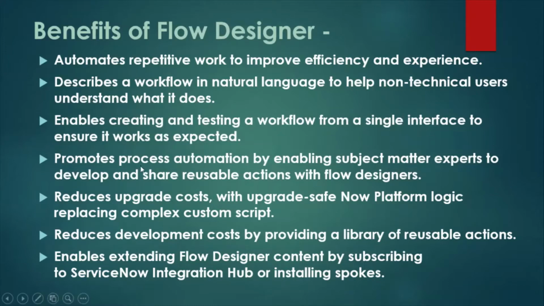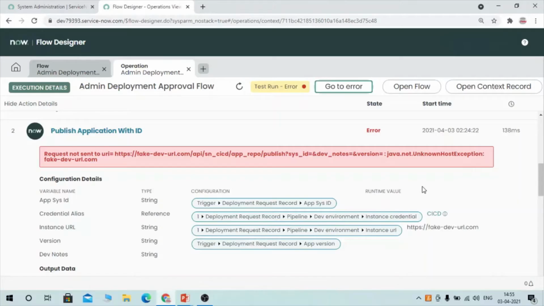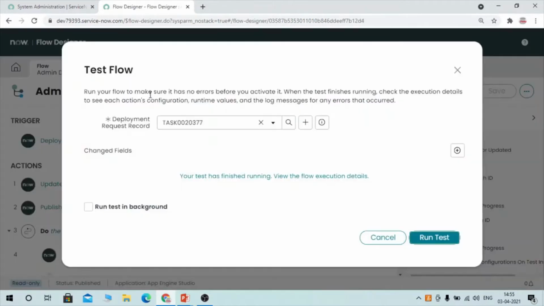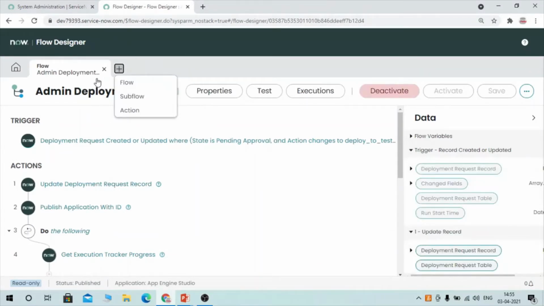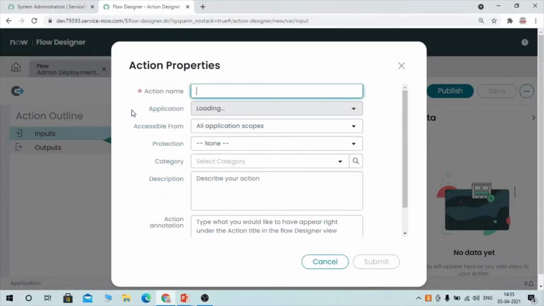Third benefit: promotes process automation by enabling subject matter experts to develop and share reusable actions with Flow Designer. So for process automation, they can create flow actions. If you come here and click on that, you have the option to create a flow, subflow, and action. So you can create a reusable action. This action can be used in different flows also.